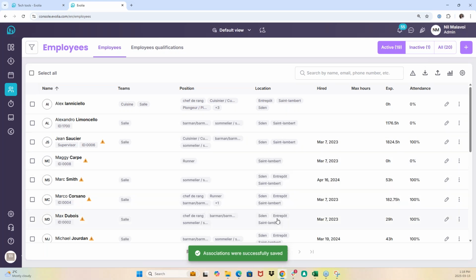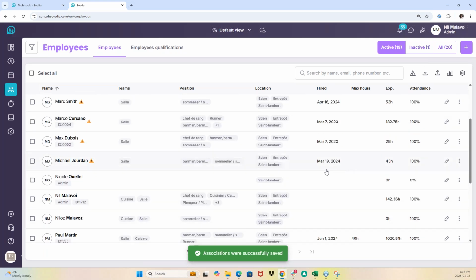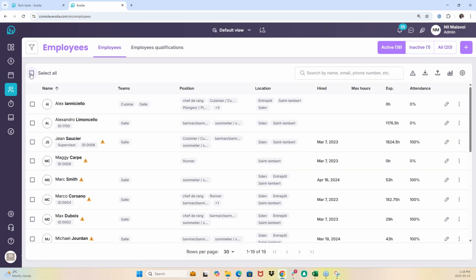So now everybody has Saint-Lambert in their profile. That's just an easy way to add any information about their structure for the employees.